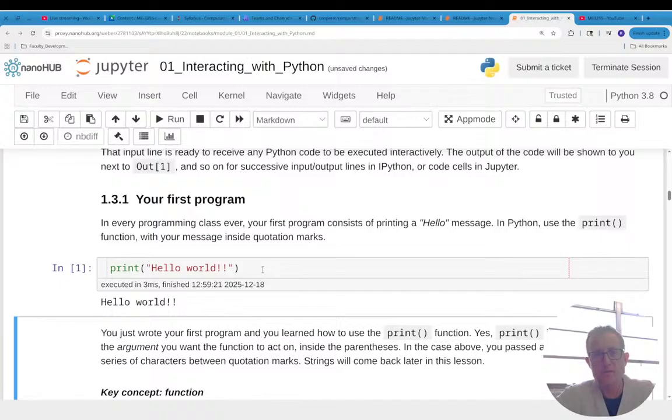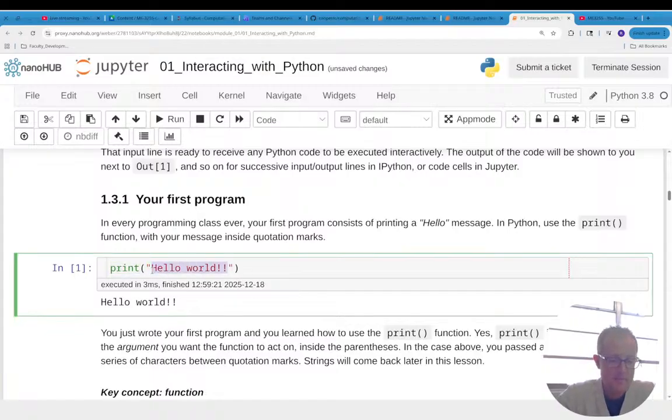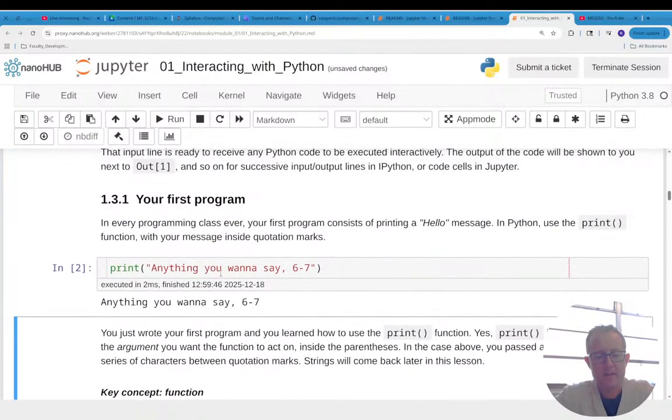Definitely the hello world. I'm sure if you've picked up any programming language, this is the first thing that you have to do. I don't make the rules. I just know that if you're going to learn something, you have to learn how to print hello world. But you can print whatever you want here. Anything you want to say. 6, 7. And there we go.